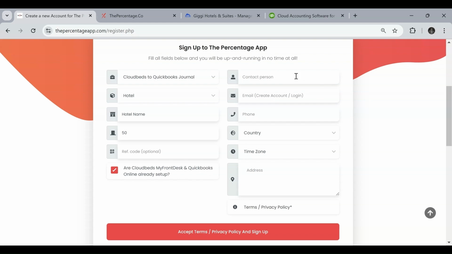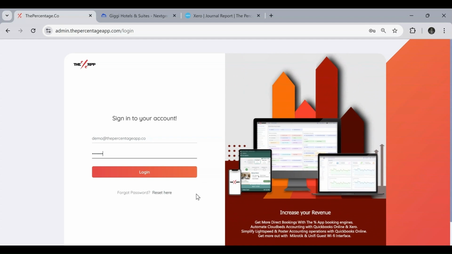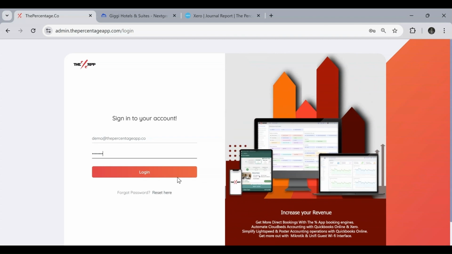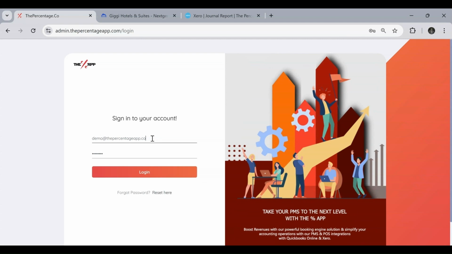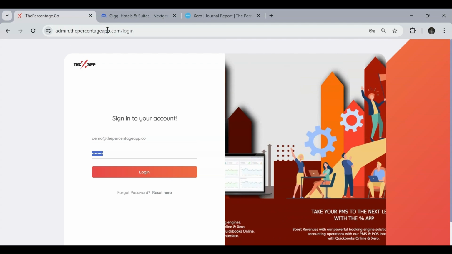And then we just fill in the right-hand side all the details relating to your personal account. So your phone number, email, the country, the time zone. And then simply, once it's all filled out, we just accept the terms and sign up. Once you've registered with the Percentage app, you'll receive emails with instructions of how to log in and how to set your password. Once you've set your password, you can log in using your email and your password at admin.thepercentageapp.com.